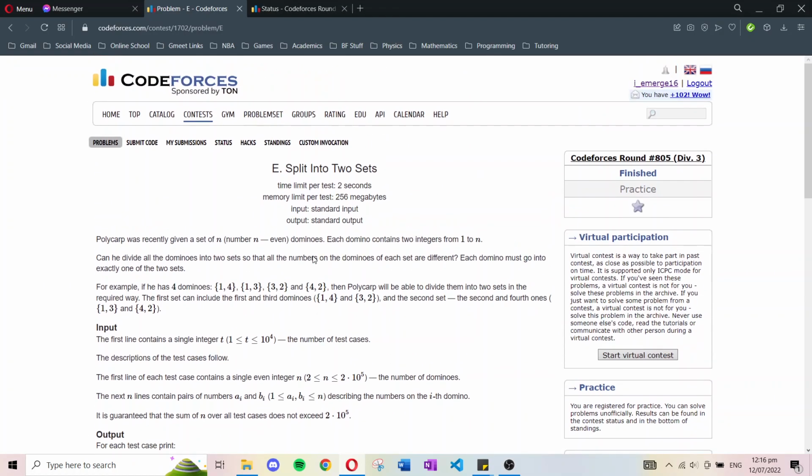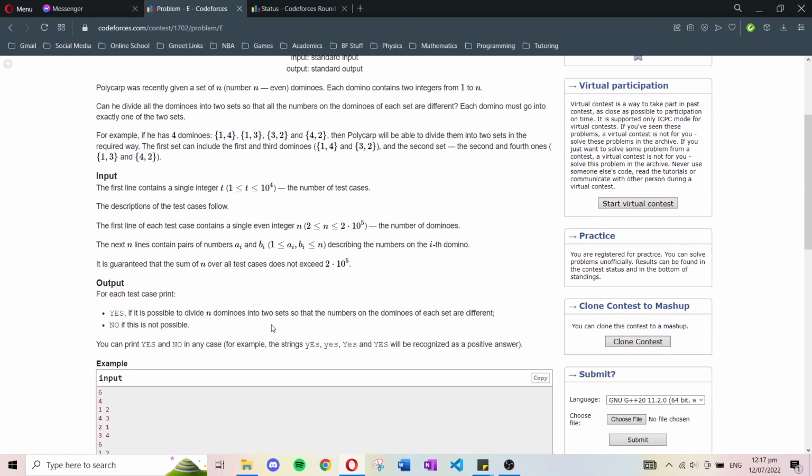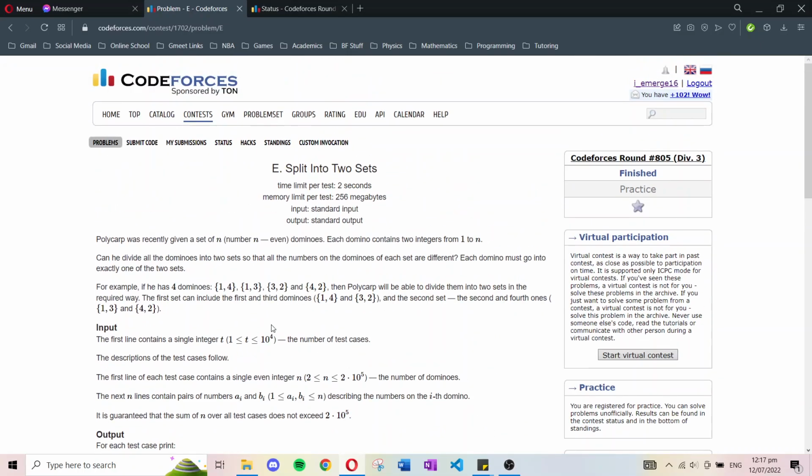Okay, so the fifth problem, basically you have dominoes, and each domino has 2 numbers, and your goal is to split the set of dominoes into 2 sets such that no number exists twice in the same set. So there's no duplicates. So for instance, 1 4, 3 2, and 1 3, 4 2. So if 4 2 and 1 4 exist at the same time, then that's impossible. Okay, so how do we solve this?